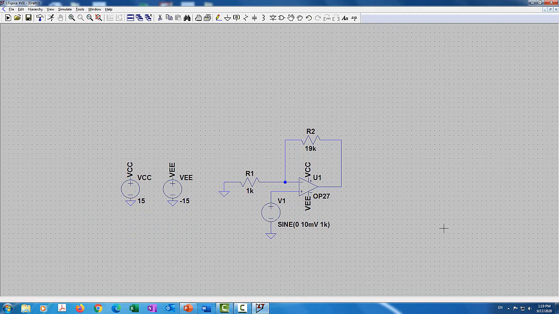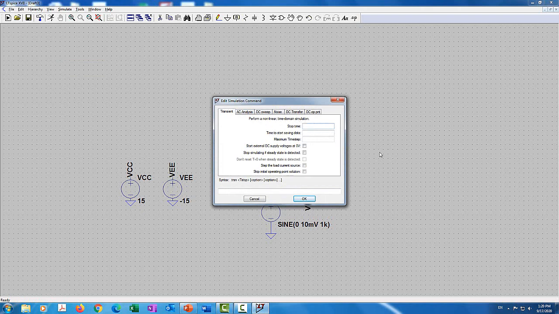Now we need to define the simulation. So I'm going to simulate it for 20 cycles. I'm going to go to simulate, edit simulation, 20 cycles. Each cycle is 1 millisecond, right? Because the frequency is 1K, the time period is 1 millisecond. So 20 cycles will be 20 milli.